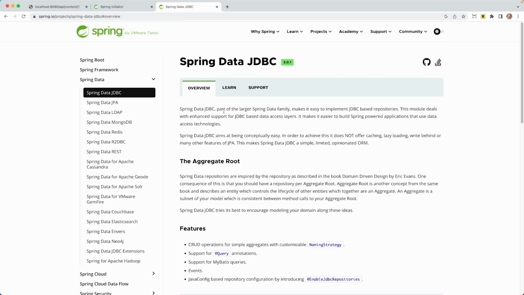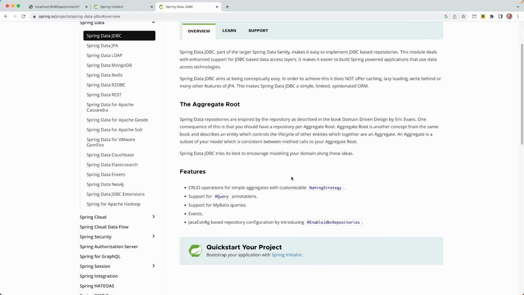So Spring Data JDBC aims at being conceptually easy. In order to achieve this, it doesn't do a lot of the things that something like JPA does, like caching, lazy loading, write behind, or many other features that you get with JPA. This makes Spring Data JDBC simple, limited, and opinionated, all right? And it all starts with this idea of an aggregate root. So I'm not going to go into this. Again, watch the other video, go through the docs, learn a little bit more about that, and we should be okay.